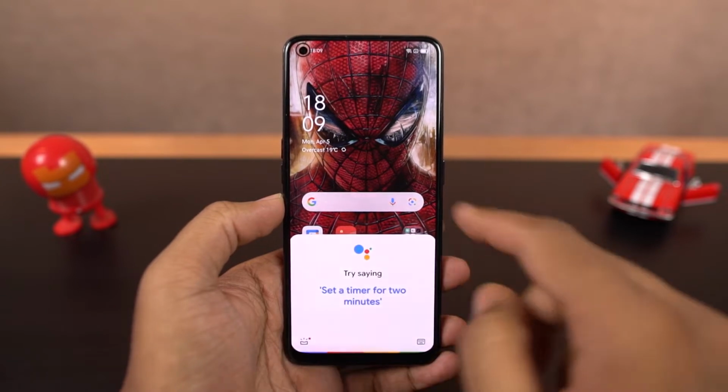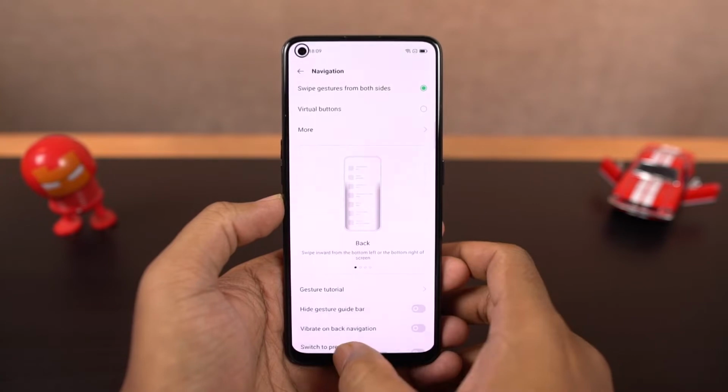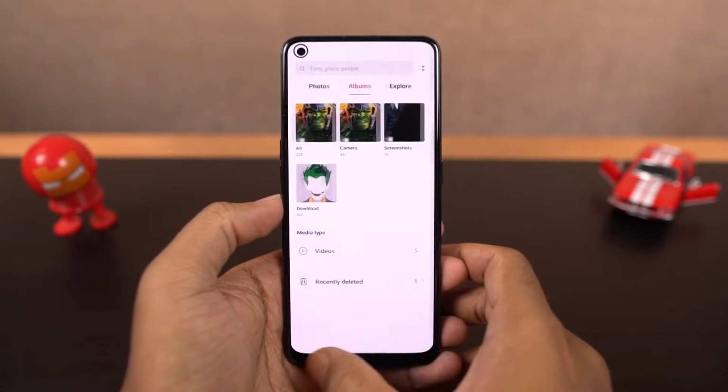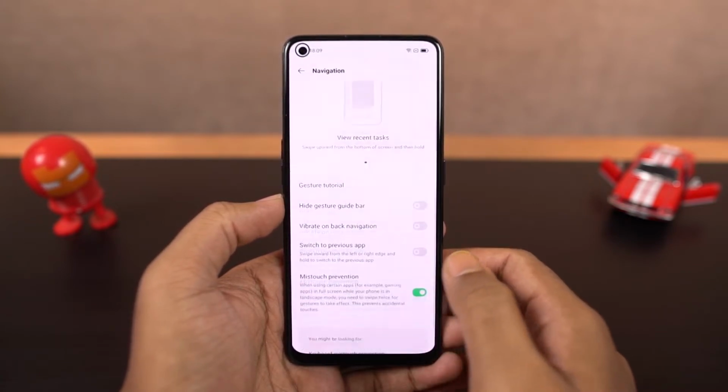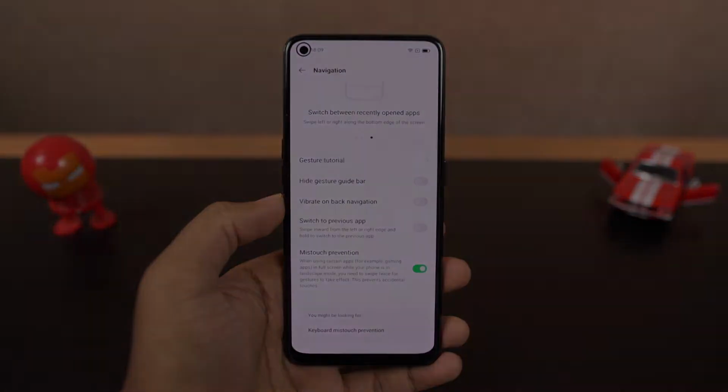trigger Google Assistant. And every time you use these gestures or even the back button, you also get a subtle haptic feedback. Besides that, you can also swipe left or right on the bottom of the screen to quickly switch between applications, just like on iOS.